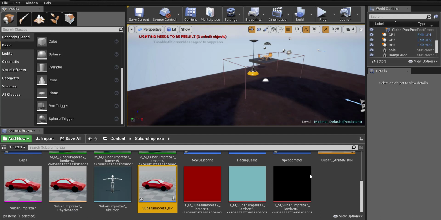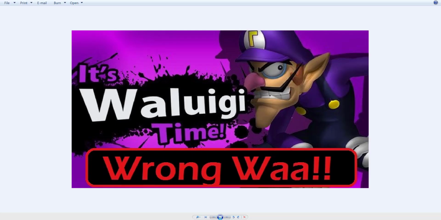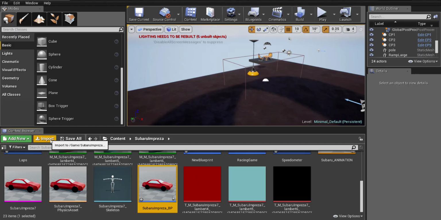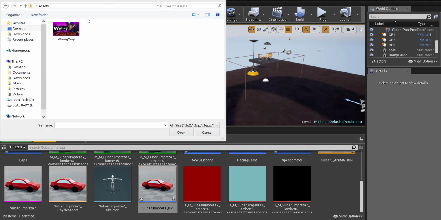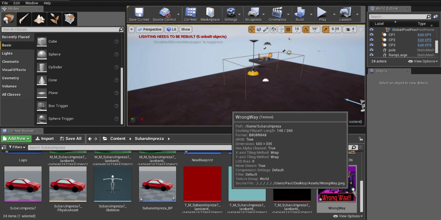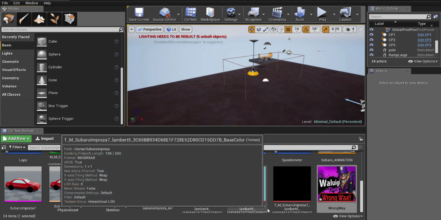We also need to import an image. So go online and find some kind of image to be your backwards sign. I've actually created my own, and this is what it looks like. It will blink on and off. That looks pretty cool. So back in Unreal, I'm going to click import, find the photo, and just double click on that to bring it into the game.